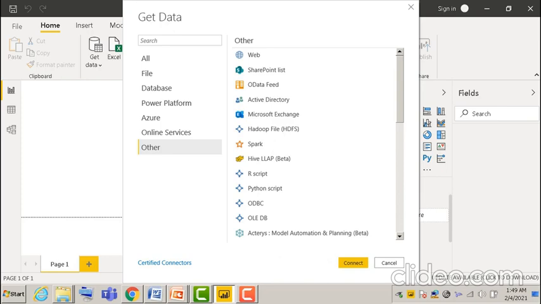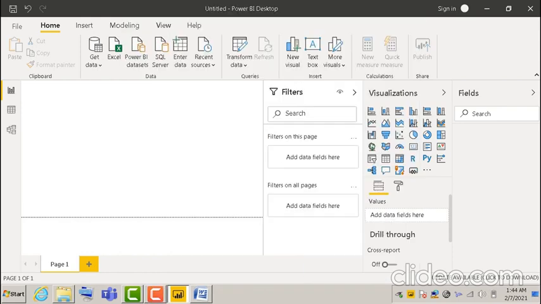So in this session we have seen the number of data sources available in Power BI desktop. Thank you.